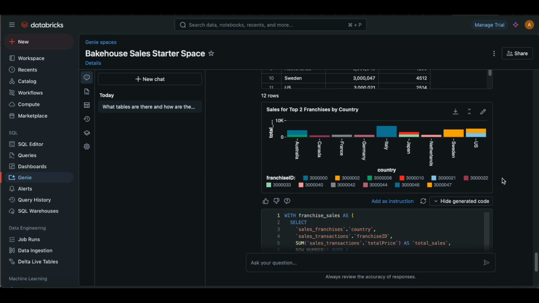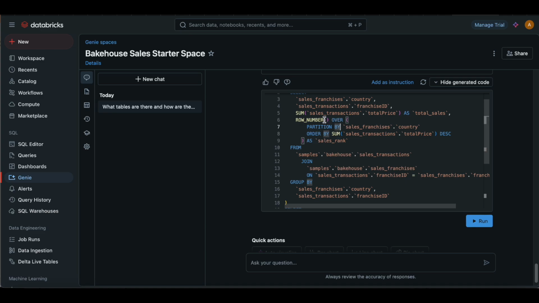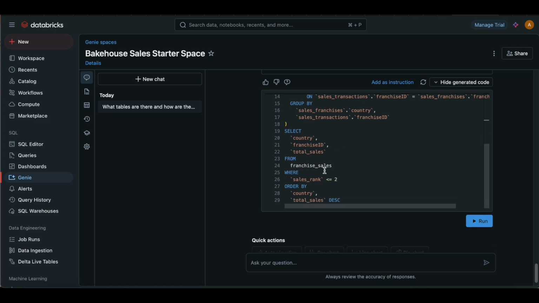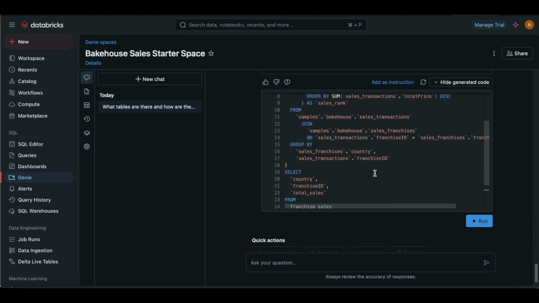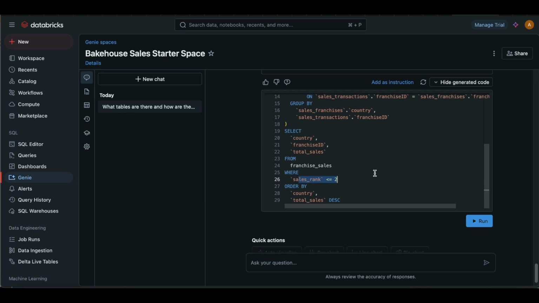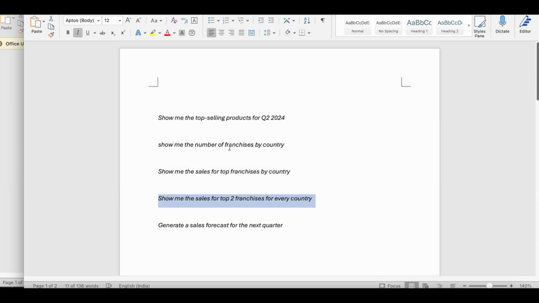And if you take a look at the generated SQL, it's quite good. So it says with franchisee sales as, and it does a sum of total sales, and then it does a row number over and partitions by country, and then it does again a sum for total sales and generates a rank for that. And what you'll notice here is that it's filtering on the sales rank. So normally I think other systems will not be able to do this as of now, but I think this is quite good for a text to SQL transformation engine as well.